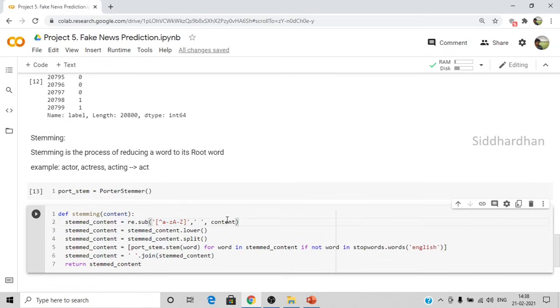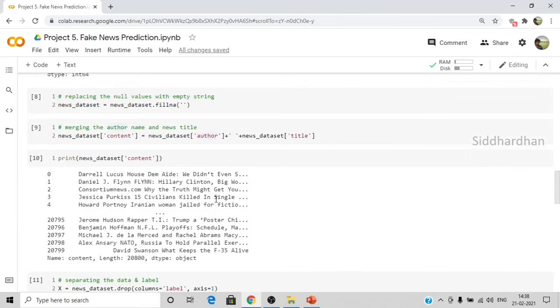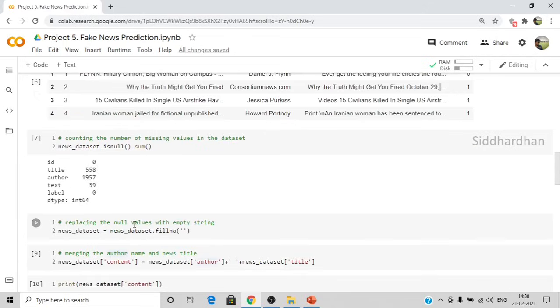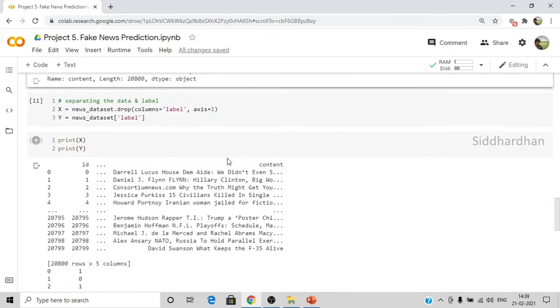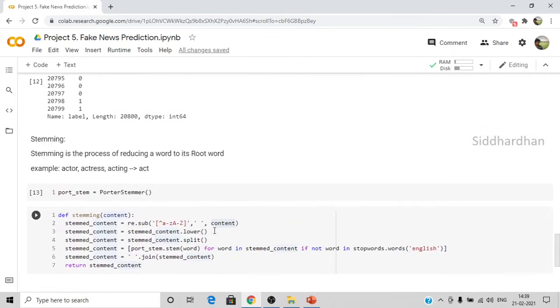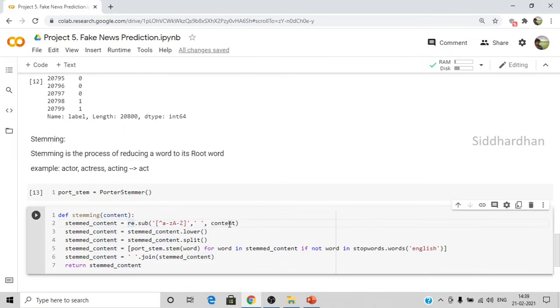So I want all this to be replaced by this content, which is basically the text. I want to feed this content column, which represents the author and title columns combined, to this stemming. So this will remove all the numbers and other things, as I mentioned earlier. That is the purpose of this step. I want to remove everything from my content except alphabets and words. I have mentioned a space here, which means if there are numbers, commas, or quotes, those will be replaced by a space.